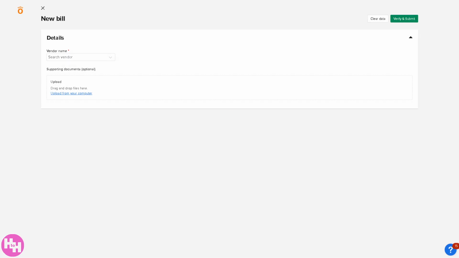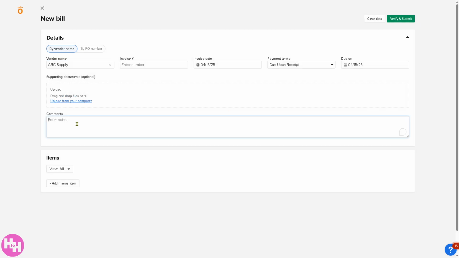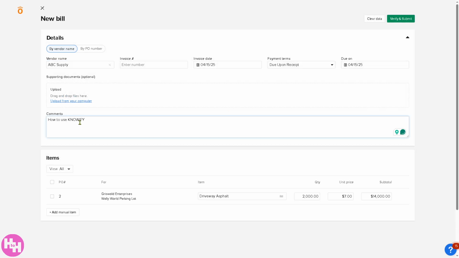The bill is when a vendor sends you an invoice, it becomes a bill in Knowify. You have the vendor name right here. For example, ABC Supply. You can put in the comments. You use this to track what you owe and when you need to pay it, which is often linked to purchases.